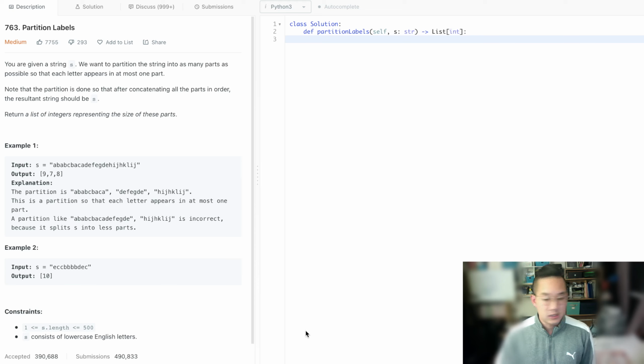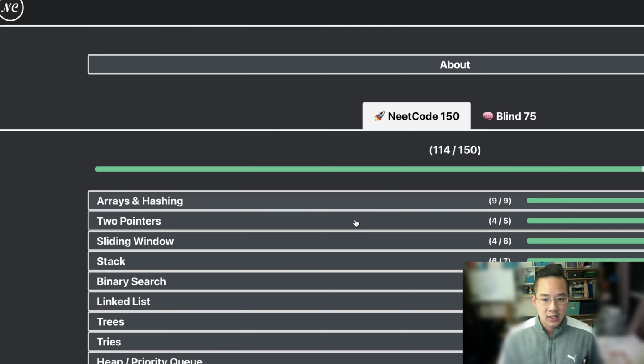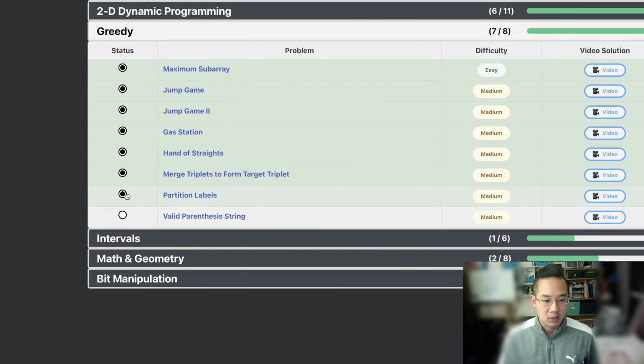Hello there. Today we'll be doing partition labels. This is going to be another greedy problem in our Neetcode. This is our 115th problem.